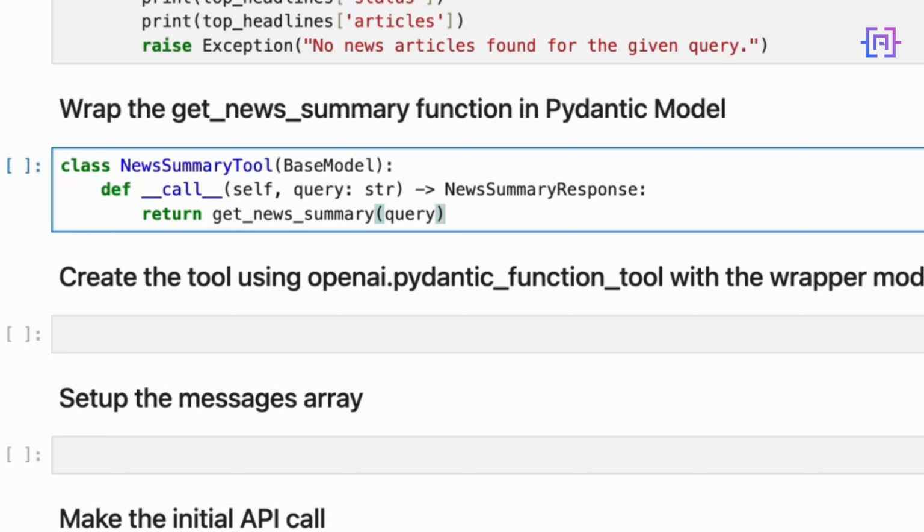Inside the call method, we simply call our getNewsSummary function, passing in the query. The result of that function, which is a news summary response, is then returned by the call method. In summary, we have wrapped our news summary logic within the NewsSummaryTool class, making it compatible with OpenAI's function calling mechanism. This allows us to seamlessly integrate our custom functionality with OpenAI's capabilities. Let's run the code cell.